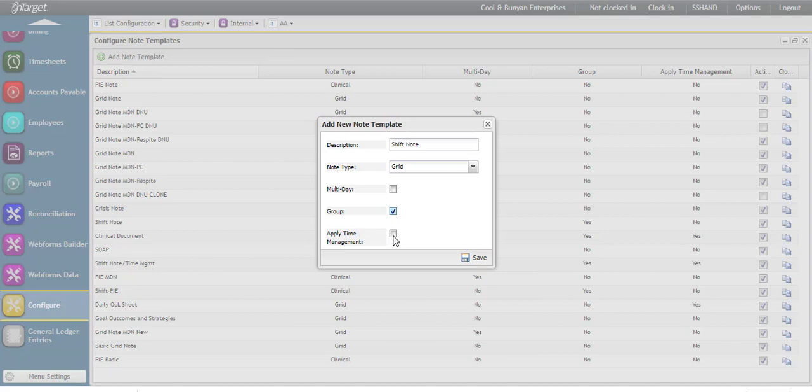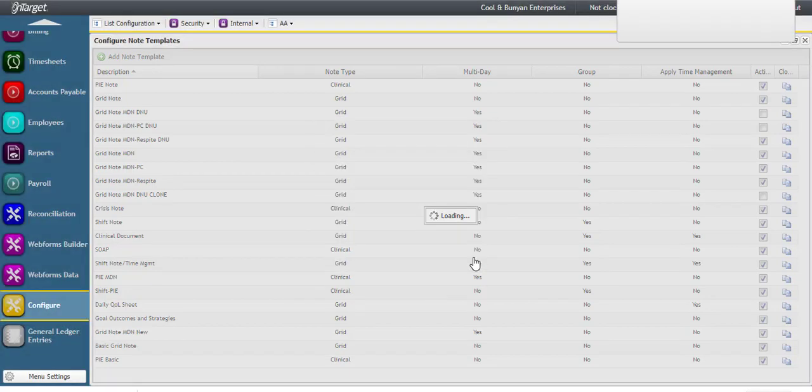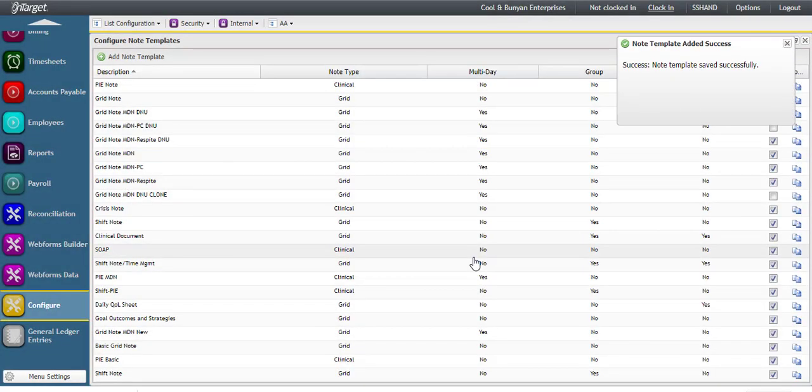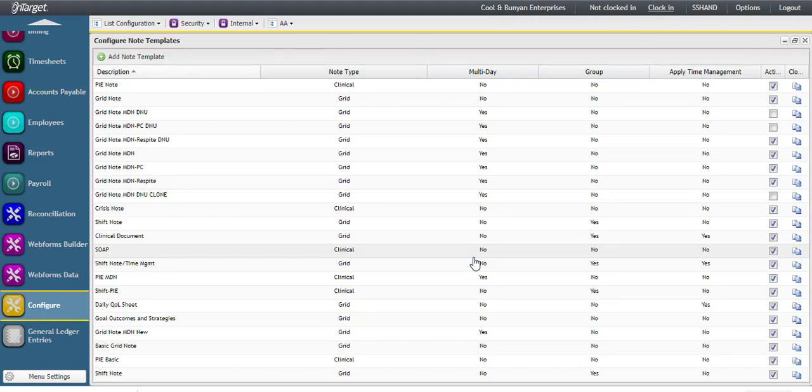Apply time management can be checked if you want to force time against each individual goal corresponding to a grid note. I can show you an example of that in just a minute as well. Once the note template is saved, as with all note templates, it is recommended to assign this to the corresponding service. This is optional as well, but definitely recommended since it prevents your staff from having to make a choice of which note template they will document on every time they go to write a note.